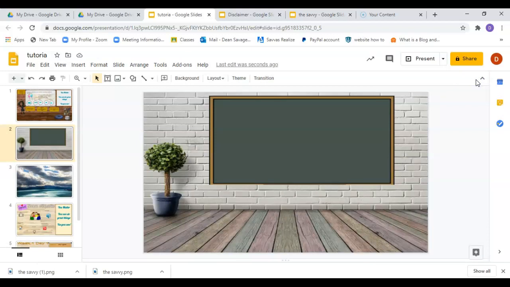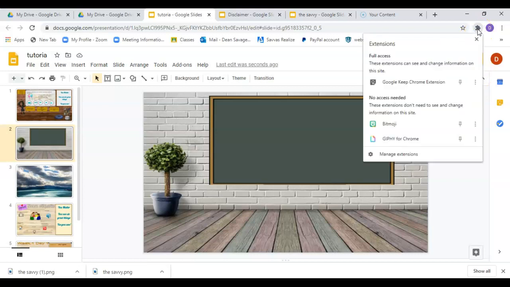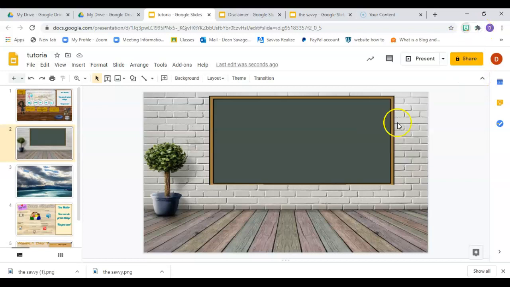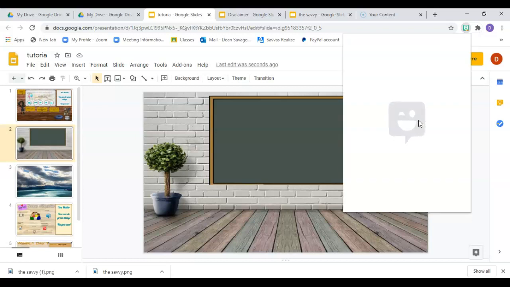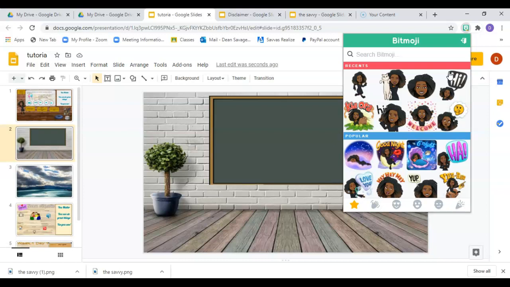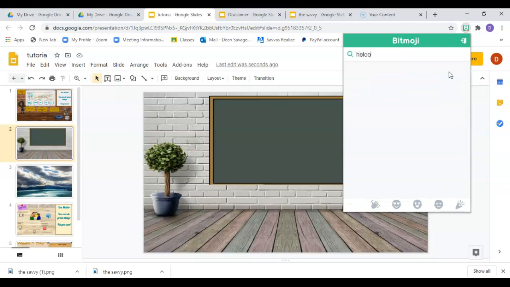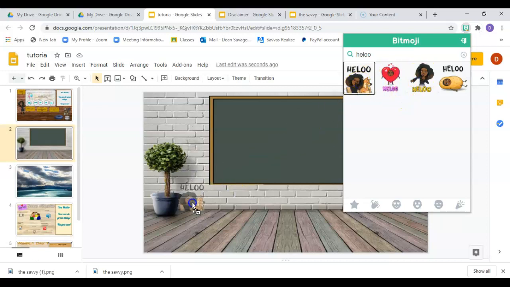Let's say I want to put my Bitmoji in because we're awesome that way. So you click on Bitmoji and you can go to the Google Chrome extension and set this up and add it to your Google Chrome. So let's say I want to tell my students, hello. So we go, hello. That's not spelled correctly at all. And I'm just going to drag an image in, y'all.